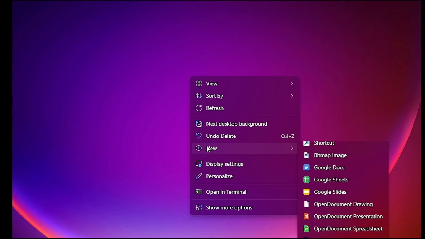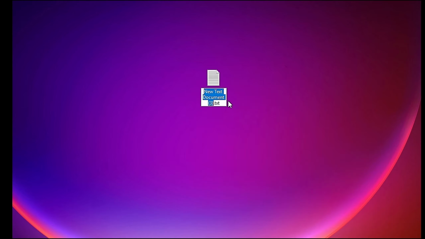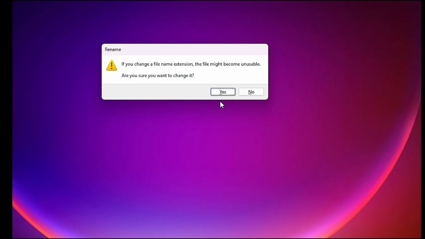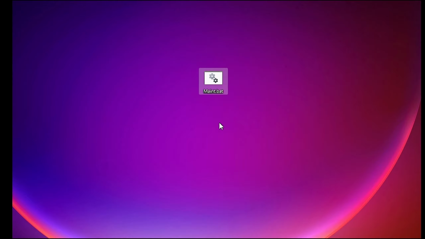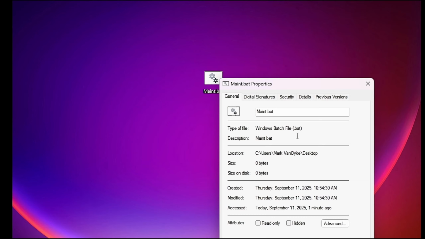Now, first, we open up our desktop. We right-click, go down to New, and create a new text document. And there it is. We can name it whatever we want, maint or DISM, whatever. Just be sure the period TXT is replaced with period BAT. That's very important. This warning will come up and it'll be fine. Yes. Now it's a batch file. See the gears? We can also double check that in the properties and rename it up here, .bat.